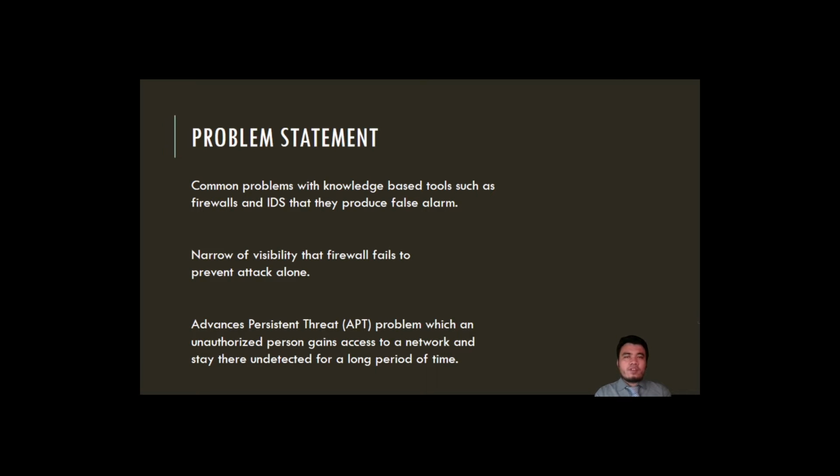For my problem statement, the first is a common problem with knowledge-based tools such as firewalls and IDS, which is that they produce false alarms. Second, narrow visibility, where a firewall alone fails to prevent attacks. And third, the advanced persistent threat, which is APT, where an unauthorized person gains access to a network and stays there undetected for a long period of time.